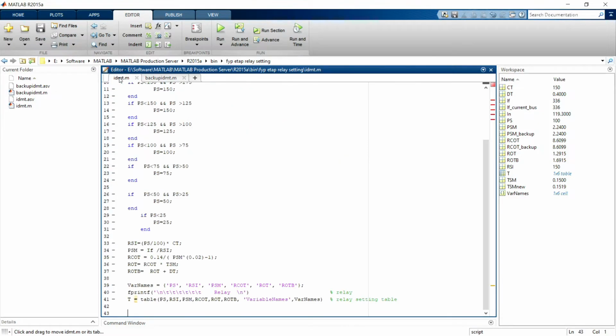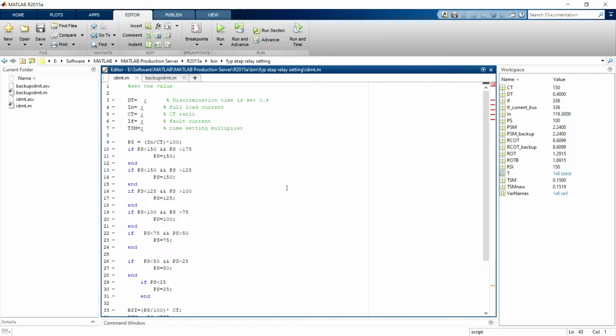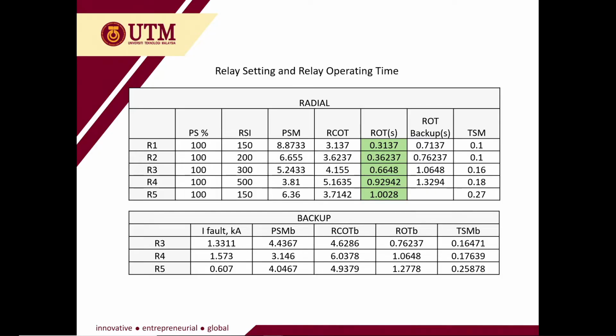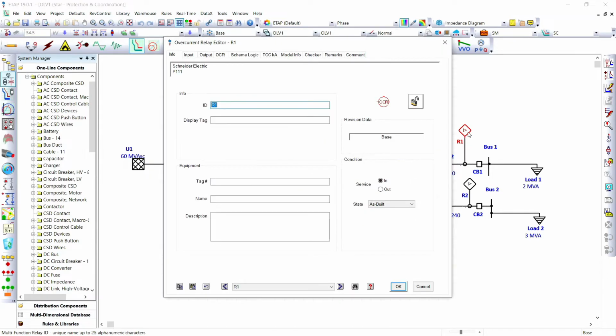Therefore, the user just needs to insert the discrimination time, full load current, CT ratio, fault current, and the time setting multiplier. After substituting all these values in MATLAB, we can obtain the relay operating time, the plug setting, and the time setting multiplier. This plug setting and TSM value will be used to set up the relay setting in ETAP.